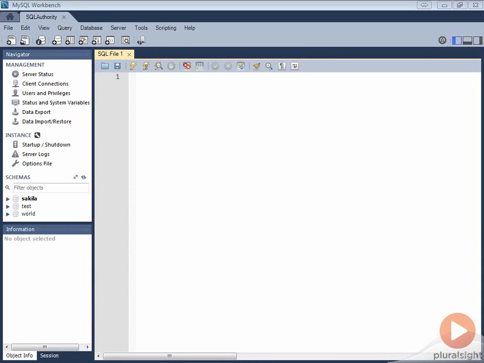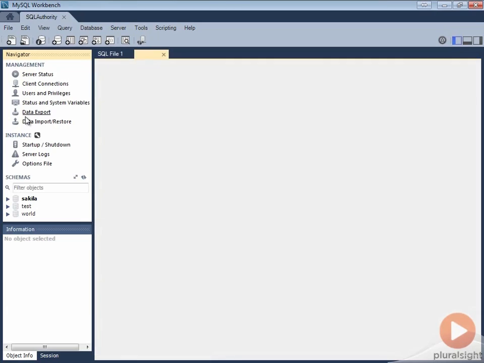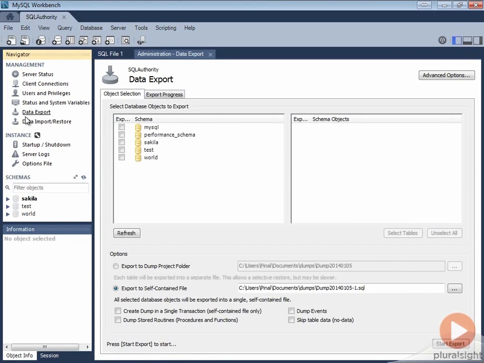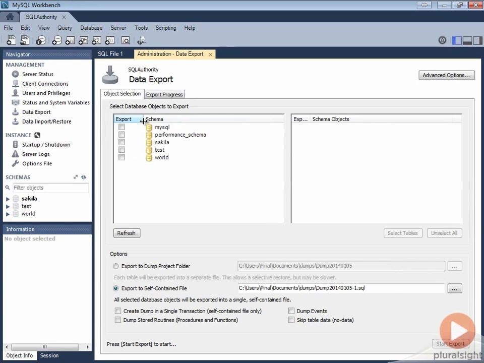Now we will see how we can export data with the help of MySQL Workbench. Click on Data Export under the Navigator Management subsection and it will bring up this screen. On this screen, under Object Selection, we can select the object which we want to export. Here, I'll select the Sakila database.